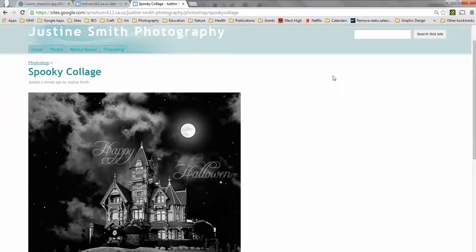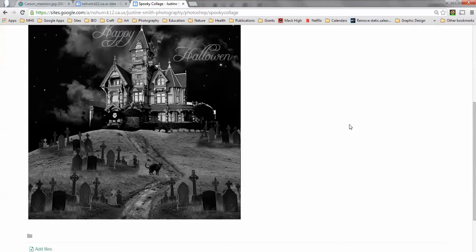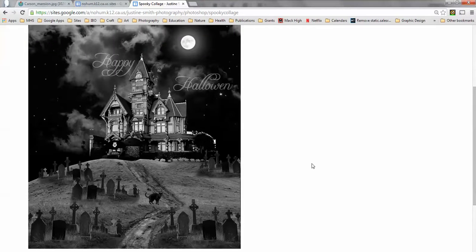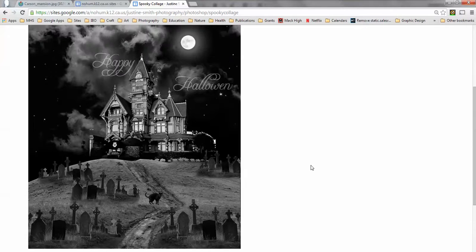Finished. All right, that's it for now. Remember that your collage will be built differently because images that you choose will be different. So yours will look maybe similar to mine, but not exactly the same. That's it for now.